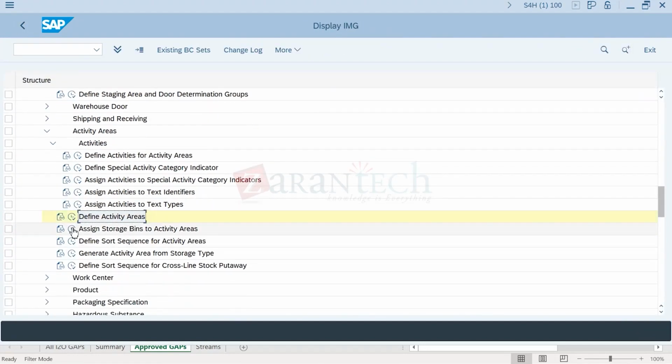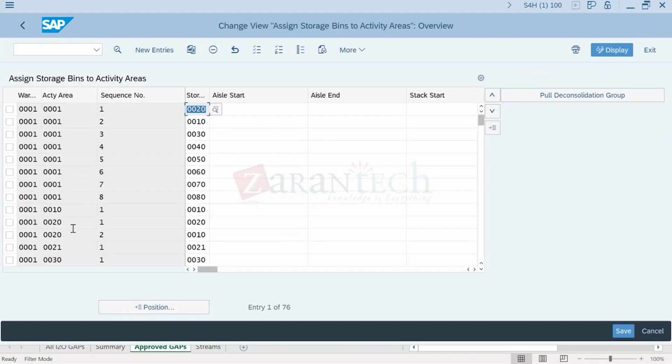Now you can see assign storage bin to the activity area. As I told you, from the different storage types, from which aisle to which aisle the activity area has to be assigned, you can do that assignment from here.